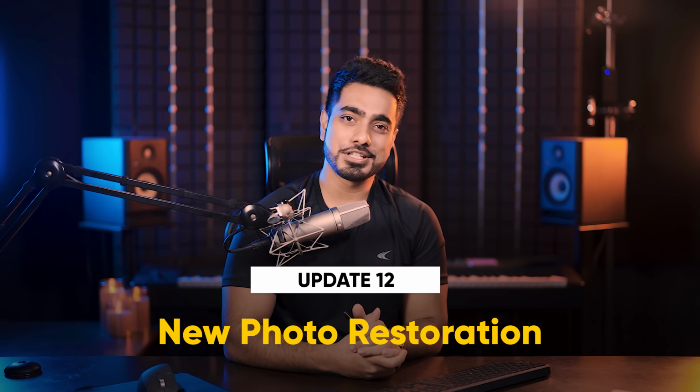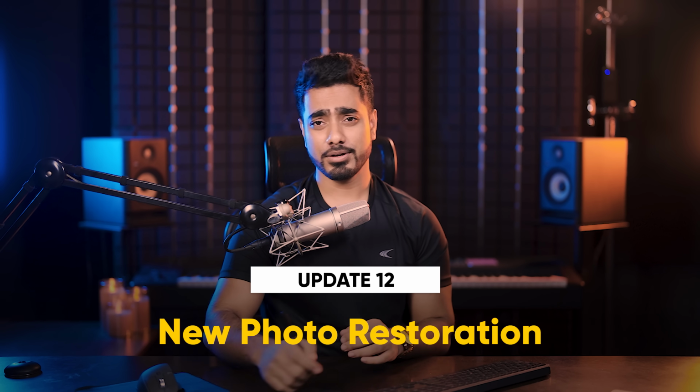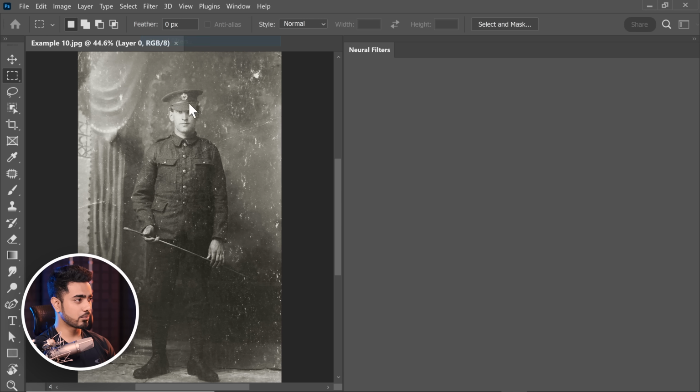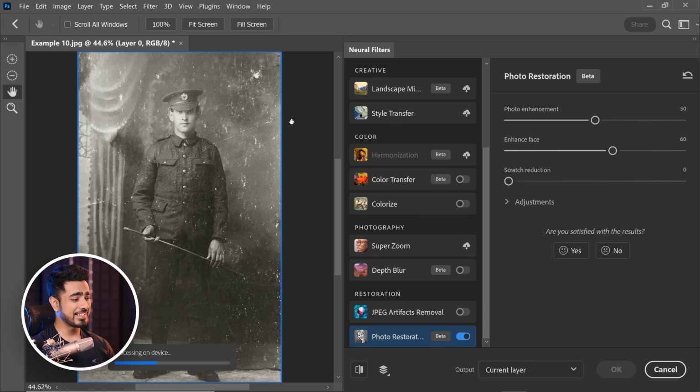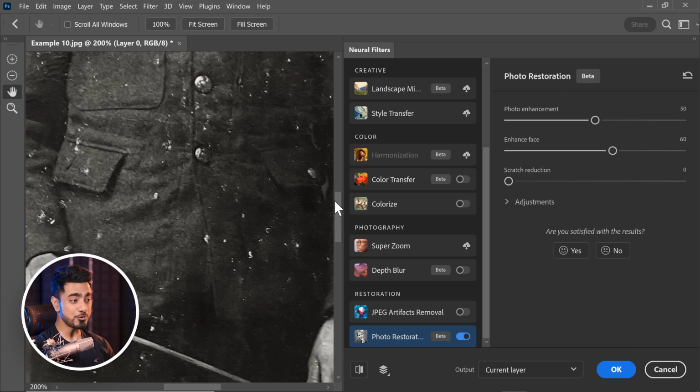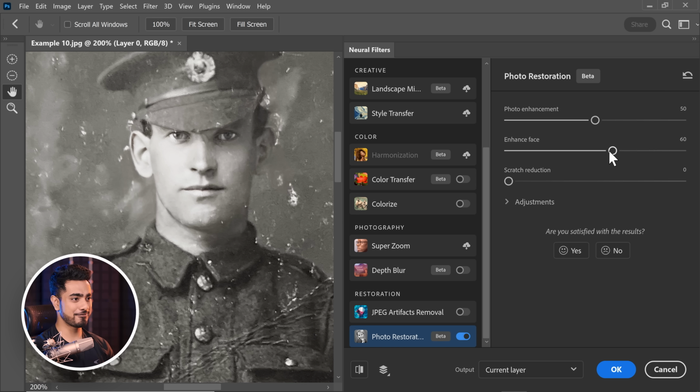The photo restoration filter was earlier only in the beta version, but right now it's in the main version of Photoshop 2023. So let's go to Filter, Neural Filters, and we do have some new controls. So let's turn on photo restoration, and it is pretty fast. I'm not speeding up anything. Now you have new controls here. So Enhance Face is now a slider. So you can choose how much you want the new face to be in, new constructed face.